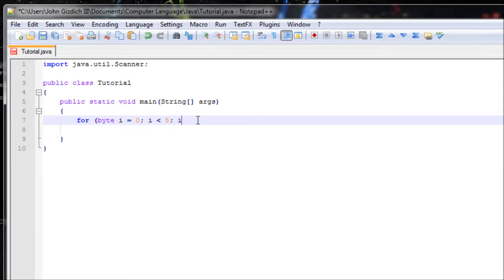And also increment it from 0 so it can stop at 5. Or not 5, it will stop at 4. Remember, 0 is counted as one integer. It's like saying 1, 2, 3, 4, 5, but in computer language you number it like 0, 1, 2, 3, 4, and that's basically 5 integers inside of that.